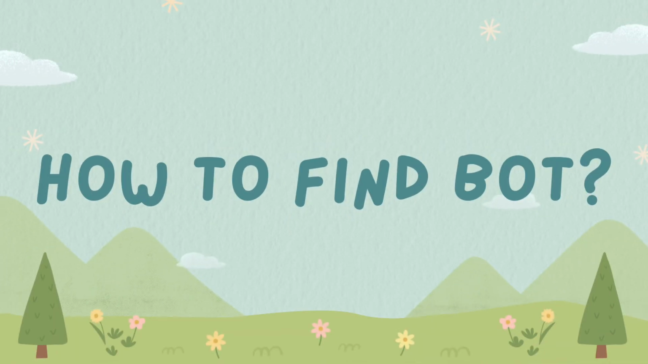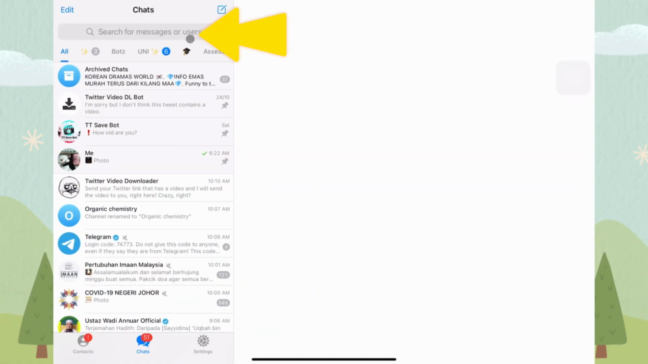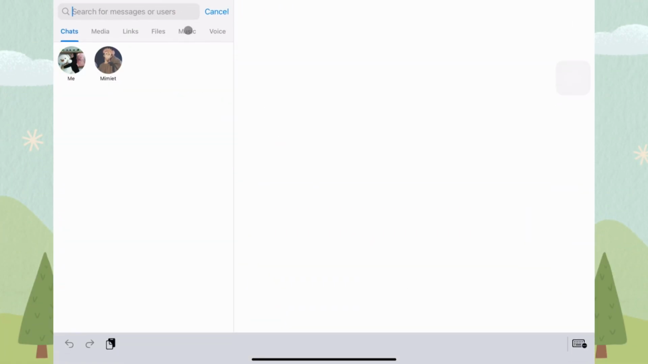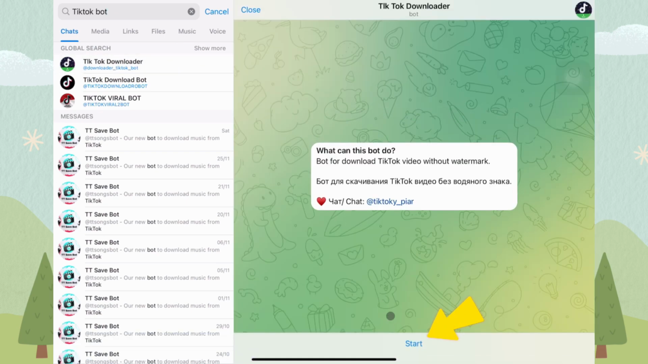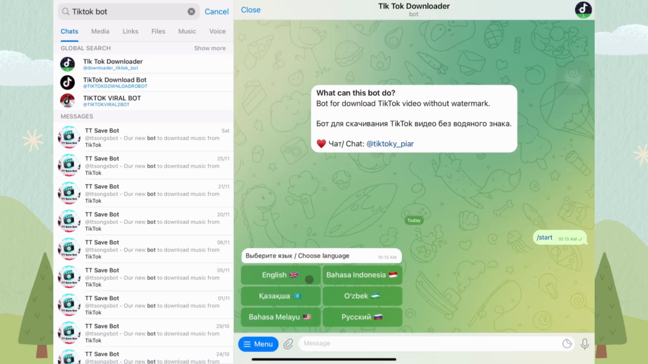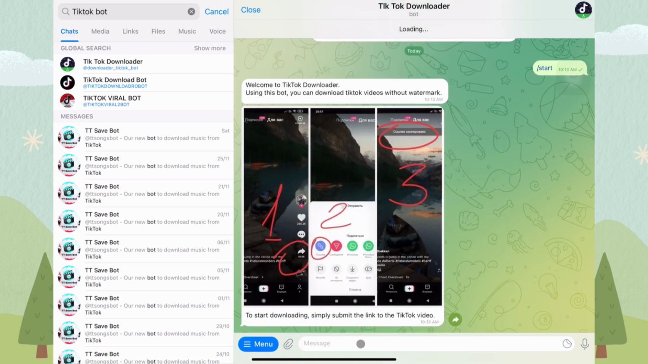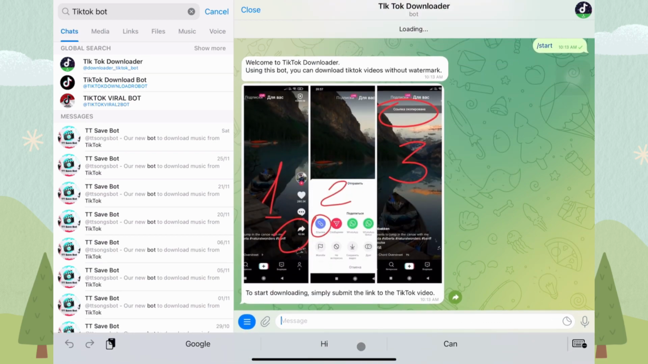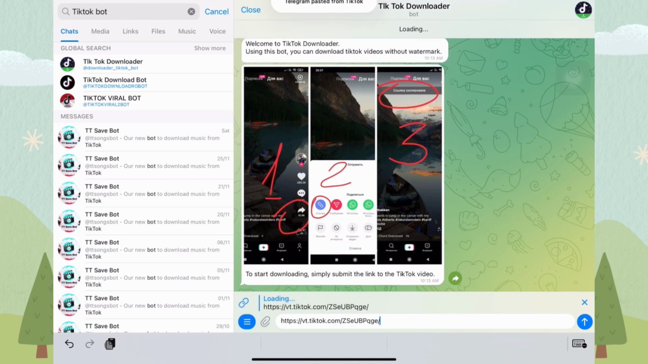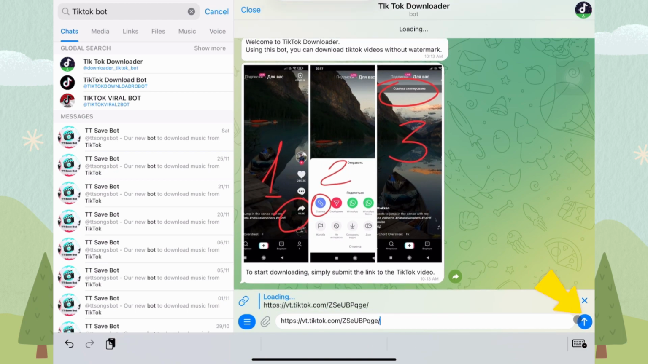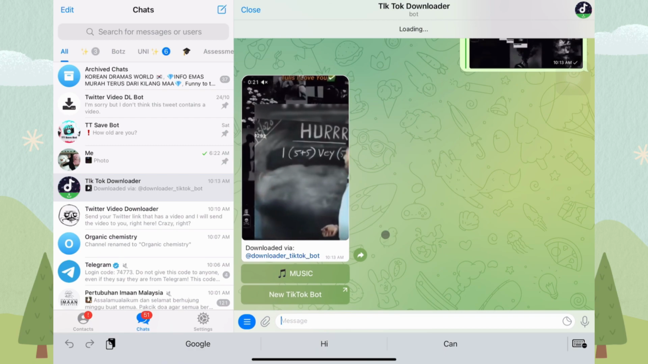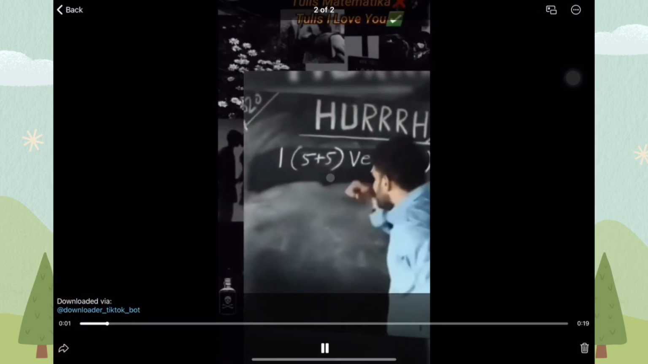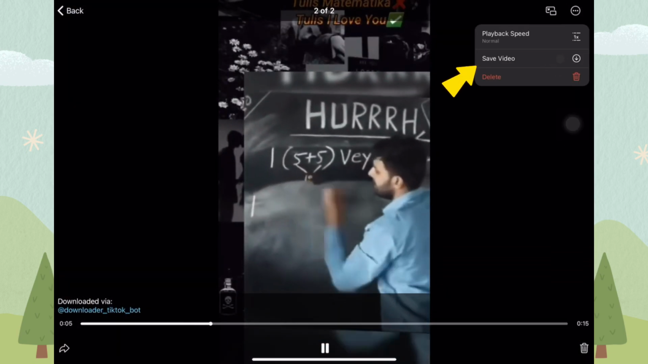How to find bot. To find a bot, you can click the search engine, and search the bot that you want. Click on the bot that you want, click Start, choose Language. Paste the link. Wait for the bot to reply. Now, you can save the video by clicking the Save Video button.